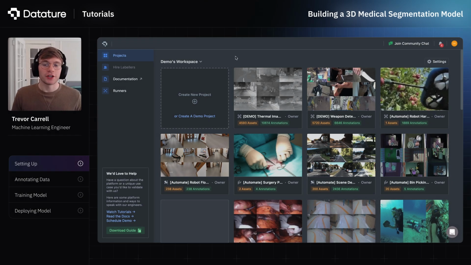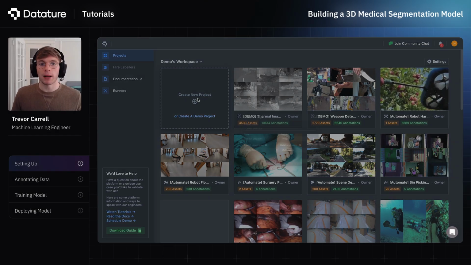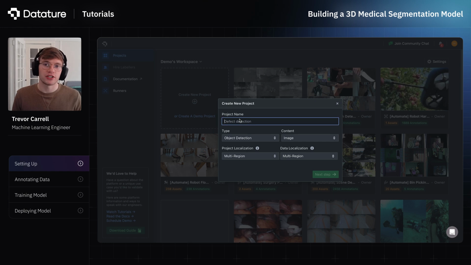Let's get into it. To get started, click Create New Project. A pop-up window will appear and prompt us to enter a project name, which we'll call ours Demo Organ and Bone Segmentation. We will then select a project type of Medical 3D Segmentation, which will automatically set our content type as NIfTI and DICOM, and then we'll also use multi-region project localization and data localization. From there, click Next Step.